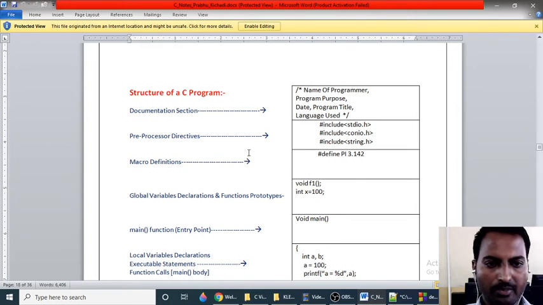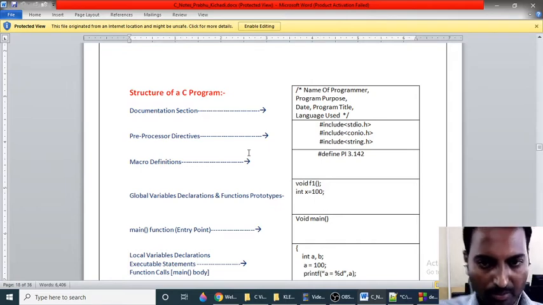In this class, we will discuss the structure of a C program. How the structure will be there for the C program. So, if you are writing a C program, you need to follow a model or a structure. Then only we can easily write programs for future purposes.